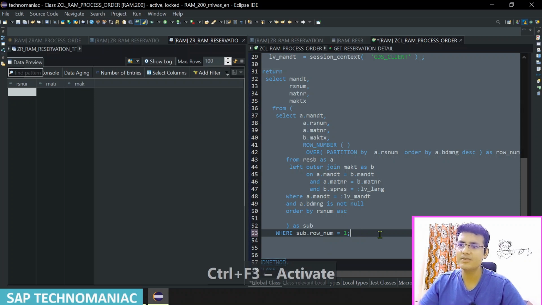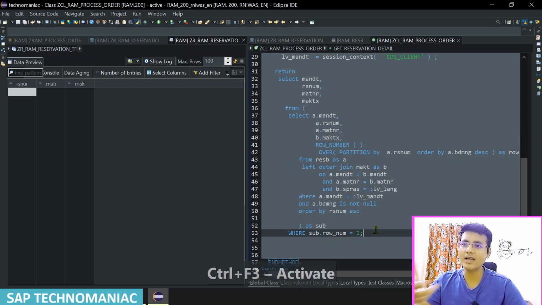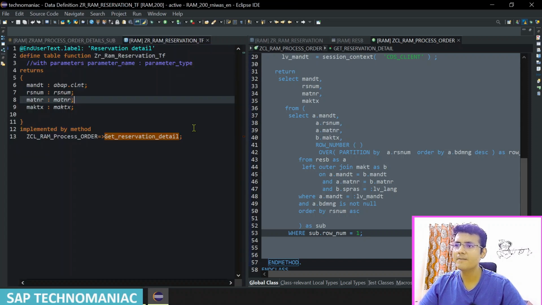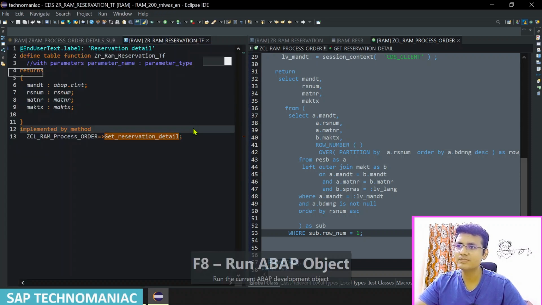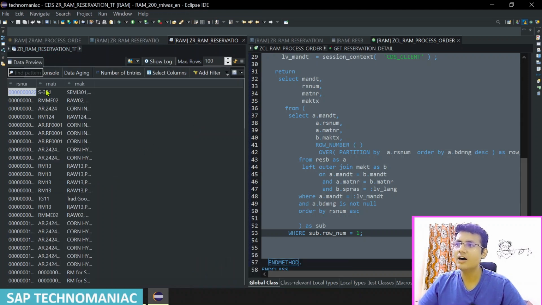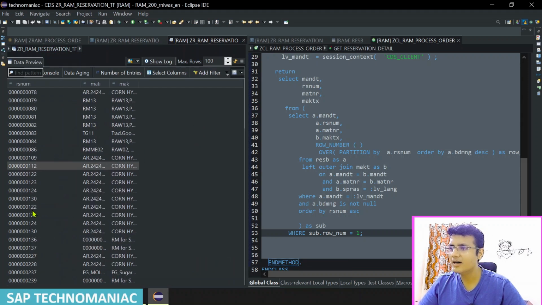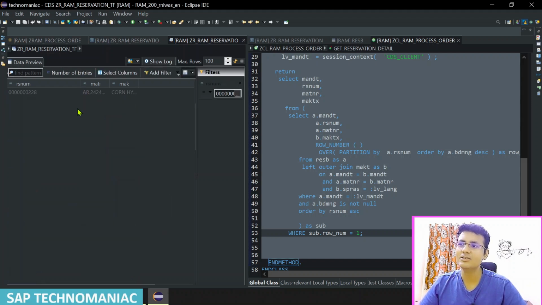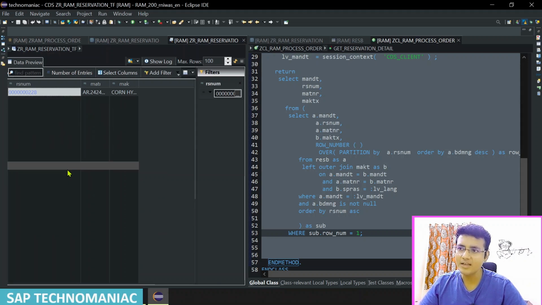Control F3. I didn't get a syntax error when I activated, but now I'm getting an error. So let me close this one and do F8. You can see the number was 228 now. Let me see, 228 is coming here somewhere. Yeah, you can see 228, and now it is coming only one time. You can see the quick filter on this one, so there is only one entry. Previously you were able to see multiple entries with multiple materials. Now we got only one entry.